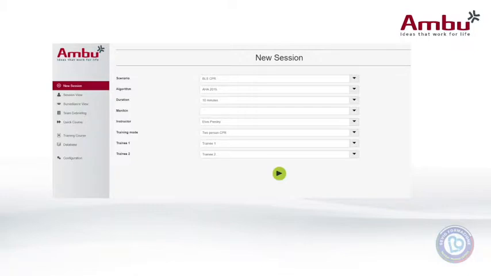The first tab is the New Session tab. The New Session tab provides all of the details of a planned training session. This includes the scenario selected, the algorithm for the scenario, in this case it would be the age 8 guidelines, the mannequin that is being used, the instructor's name, the type of training mode, and the names of the trainees. Instructors can train up to 4 trainees per session.